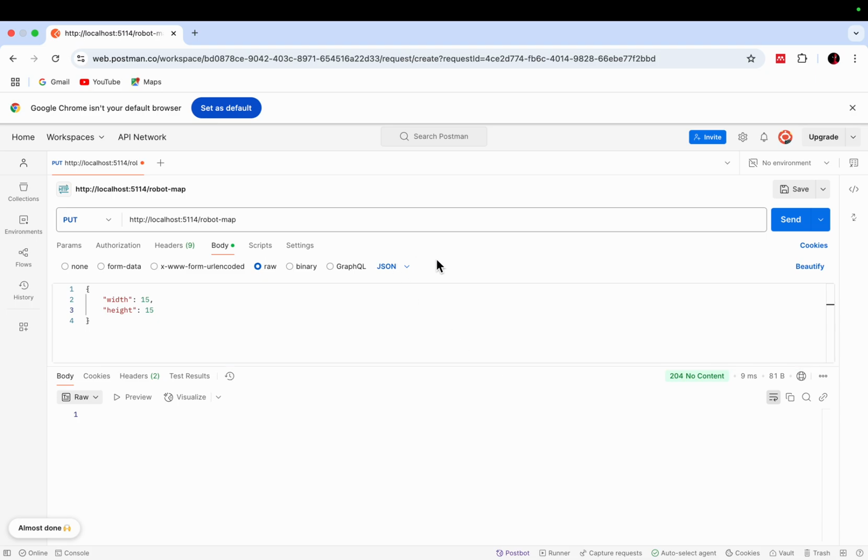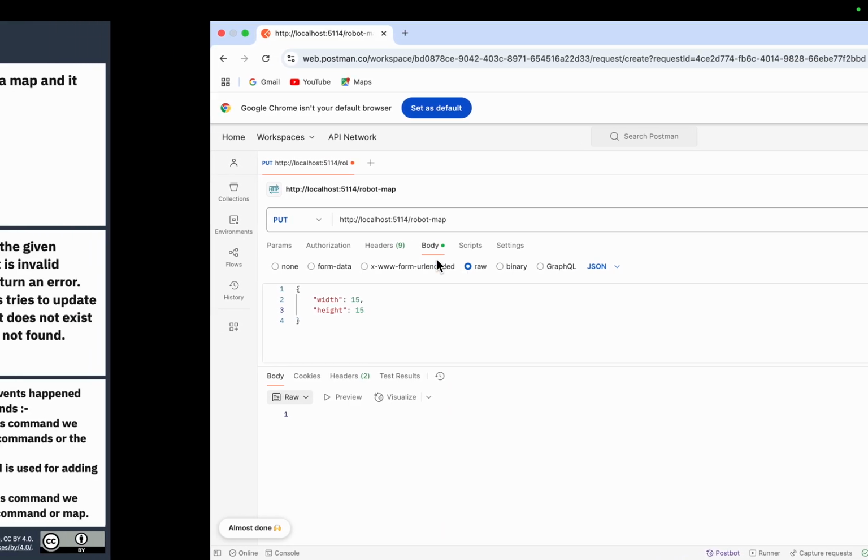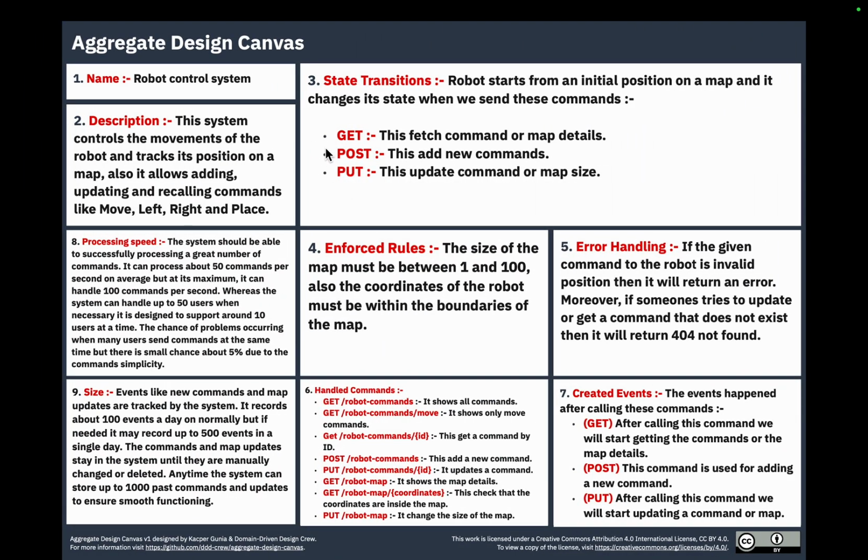Now we can see our aggregate design canvas. So here the name of the system is robot control system, like it controls the robot's movements and tracks its position on a map. After that, here is the description of it, like the system allows adding, updating and recalling commands like move, left, right and place. It also tracks the robot's position on a map.